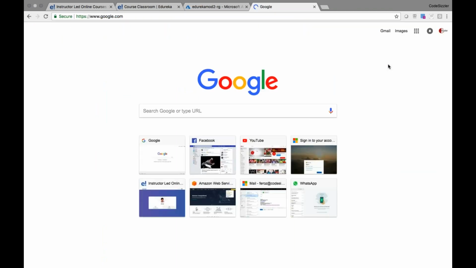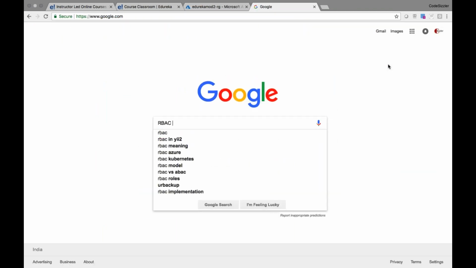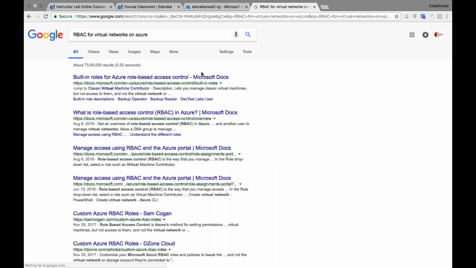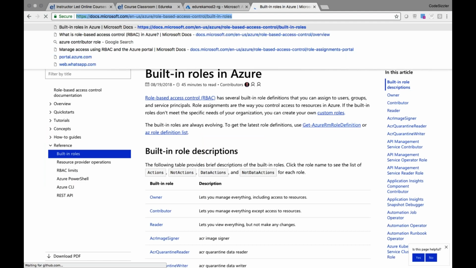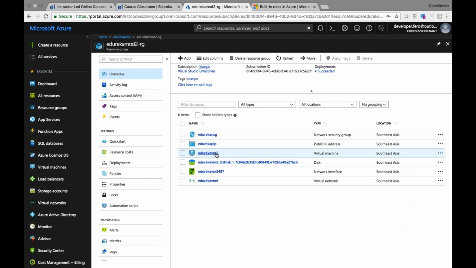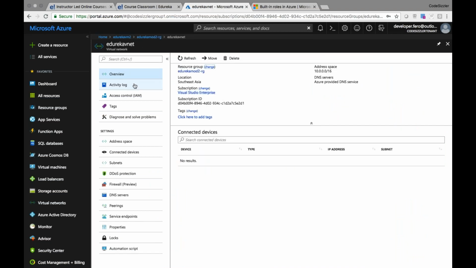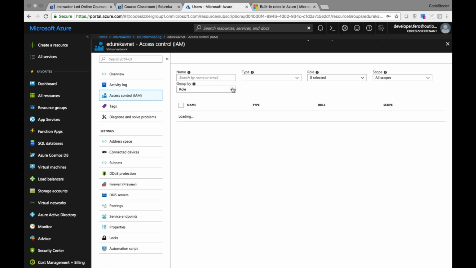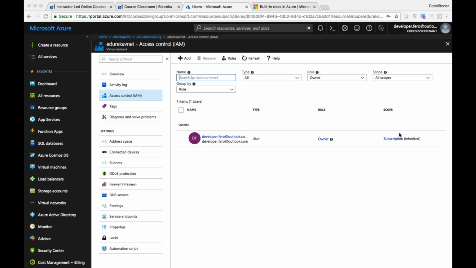For example, I will give you this link. This should help you make sense of all the different roles you have. RBAC for virtual networks on Azure. Right? So just make sense here. You have owner, you have contributor, all these things. One thing you can do is go to this VNet and go to access control, right? And here you can find roles. Let it get loaded.